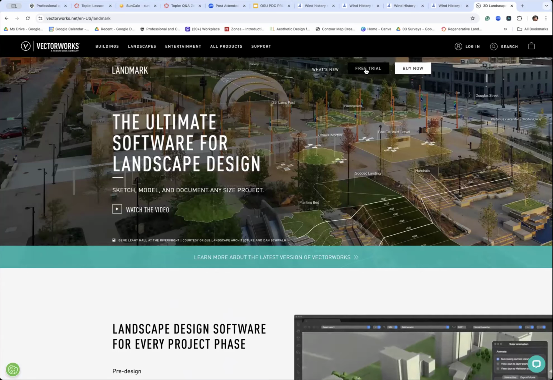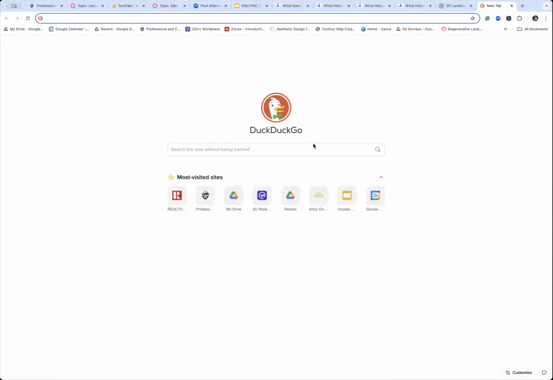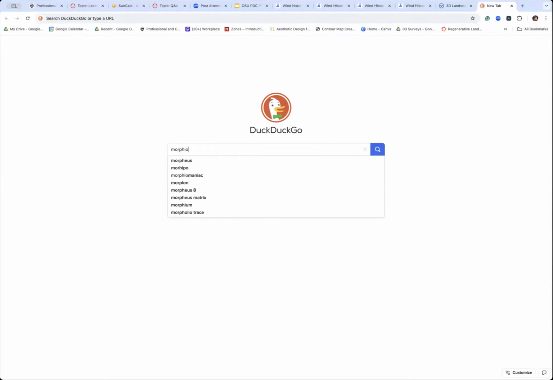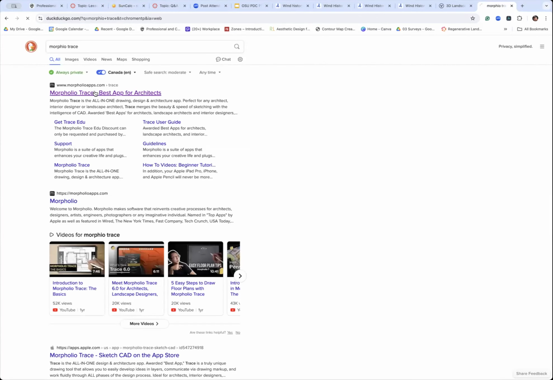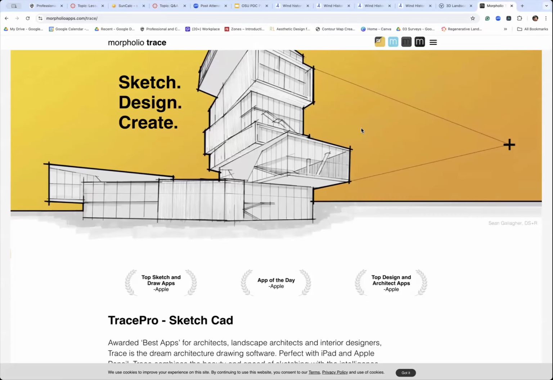But again, it takes quite a bit of training, but I think all of these softwares do. Now the exception to that, and I know I've probably shown you this one already, is Morpholio Trace. If you have an iPad, this is a great beginner. I know people that use this for their design work, and that's all they use, and that's great.